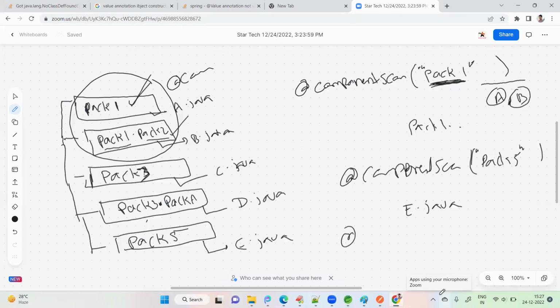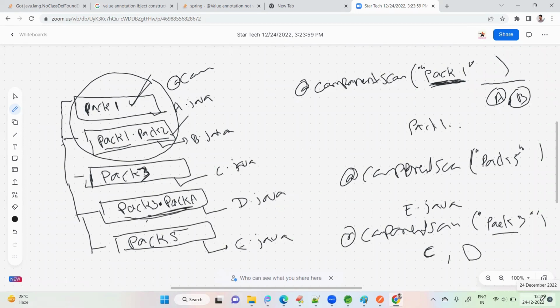Third example, if I give component scan pack 3, what classes will be scanned? C, D. No, only C, sorry. Why? Because it will scan pack 3. What is inside pack 3? C is there, and its subpackage. What is the subpackage for pack 3? Pack 3 dot package, right? That also will be scanned. That means two classes will be eligible for component scan.